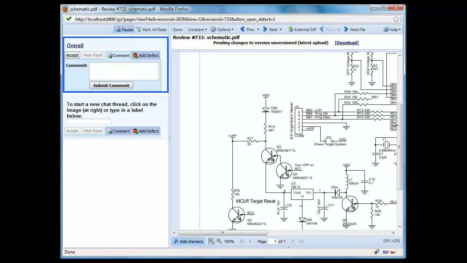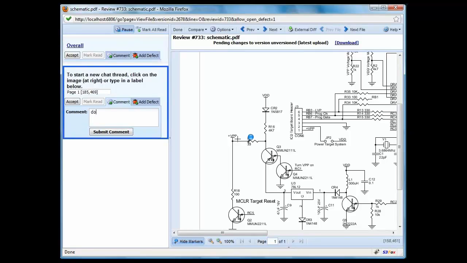The features provided for doing a review are basically the same with a PDF file as they would be with a plain text source file. The chat pane over there on the left is for putting in comments and defects. A key difference, however, is that since PDF files don't have line numbers in the same way that plain text source files do, CodeCollaborator tracks the location of your comment or defect with a coordinate system. All I have to do is click directly on the document and then start typing in my comment or defect.